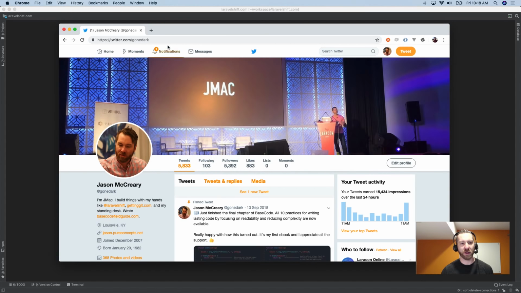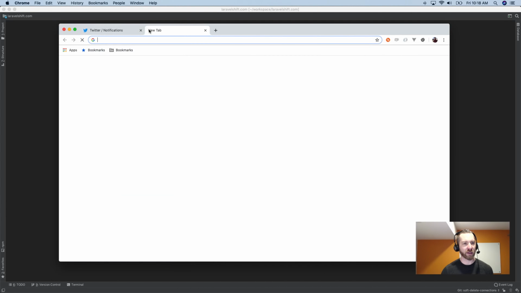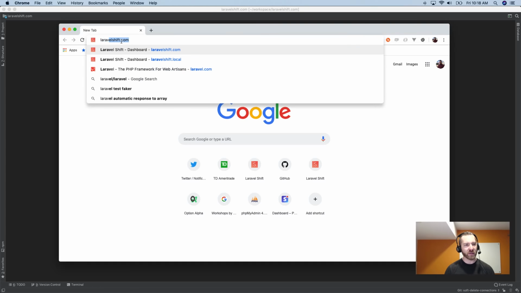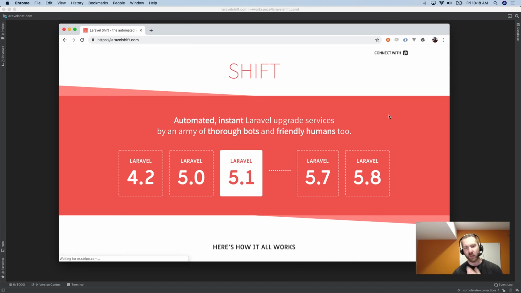Let me demo what the feature is, and let's get off Twitter, it's all the same thing. It's noise. Okay, let me go out to laravelshift.com and demonstrate this feature that I was testing yesterday.